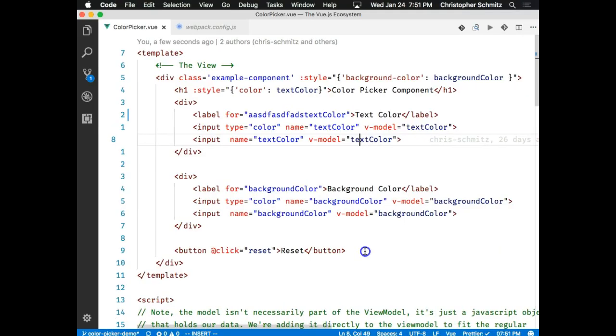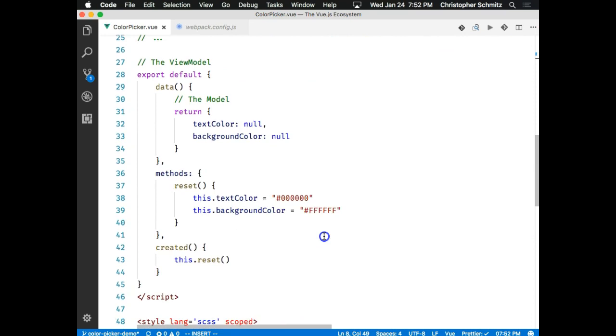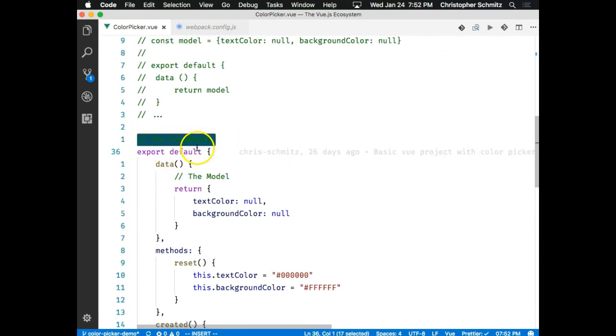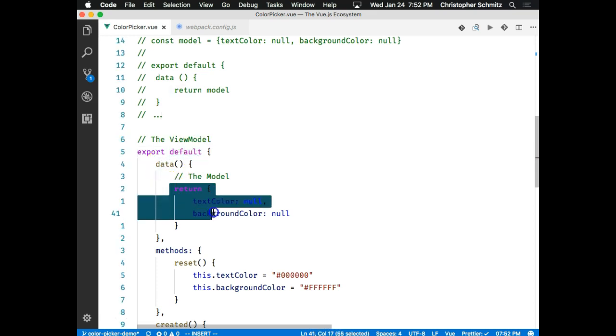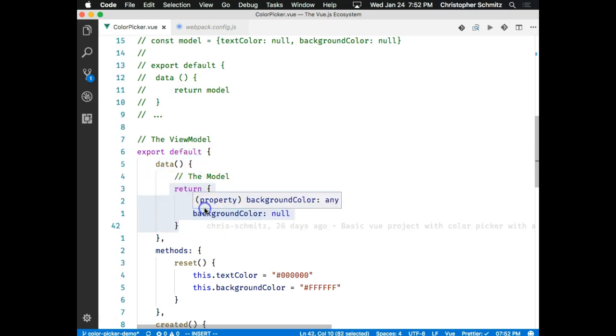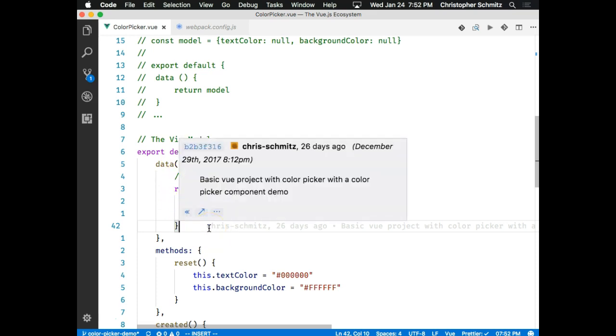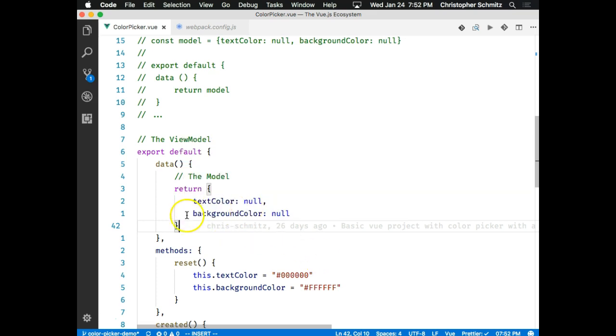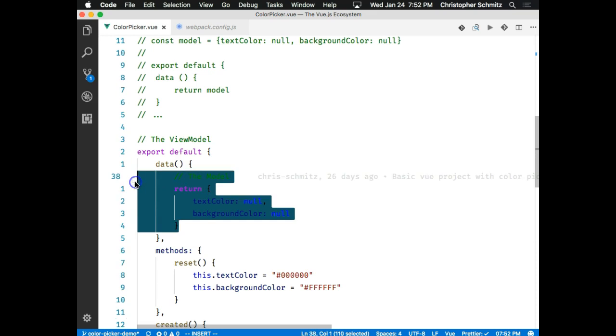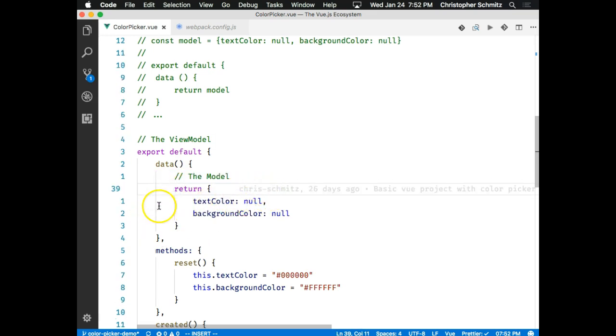When we look at the code, the view model is this JavaScript object that we're exporting, but the model itself is actually just this JavaScript object. You could pull this out, make it separate from what we're exporting, and just reference it, and it would still work because conceptually it is separate from the view model. The reason why I put it directly in is just because that's the typical convention.